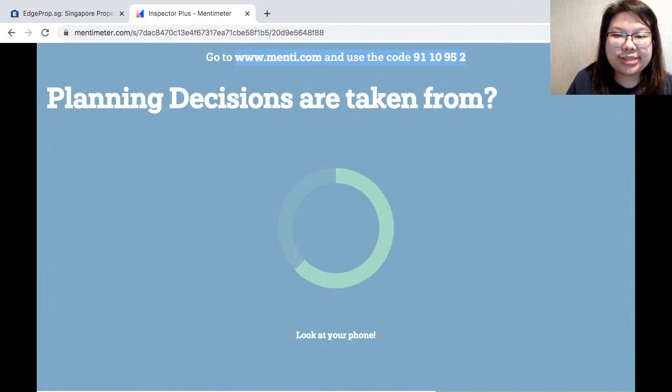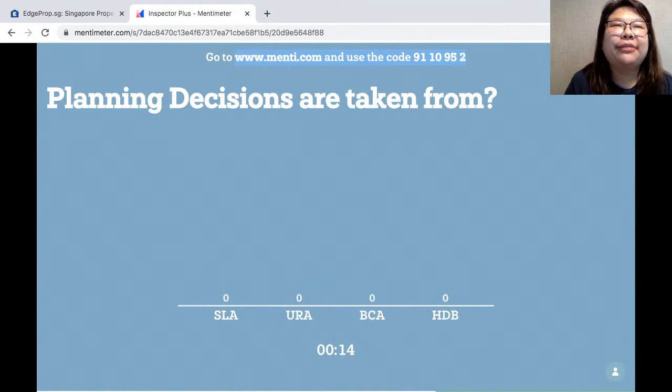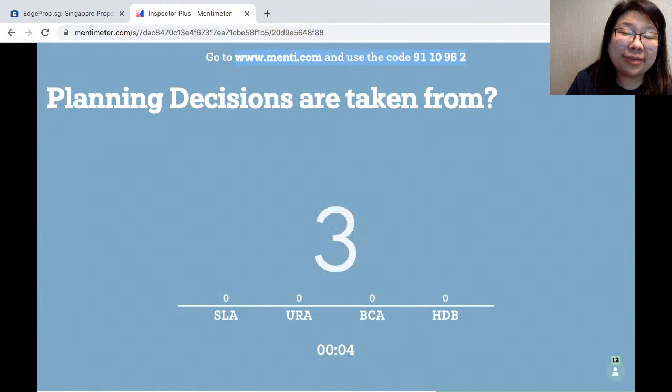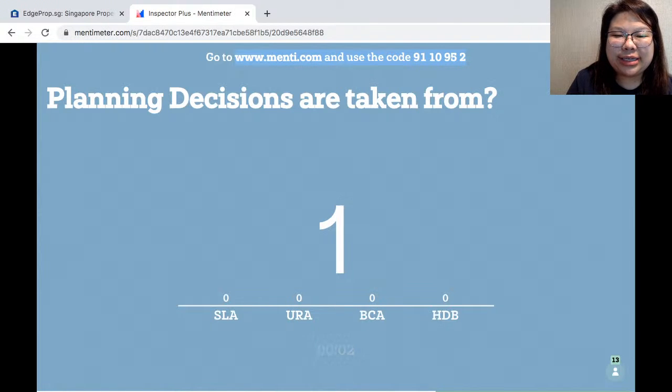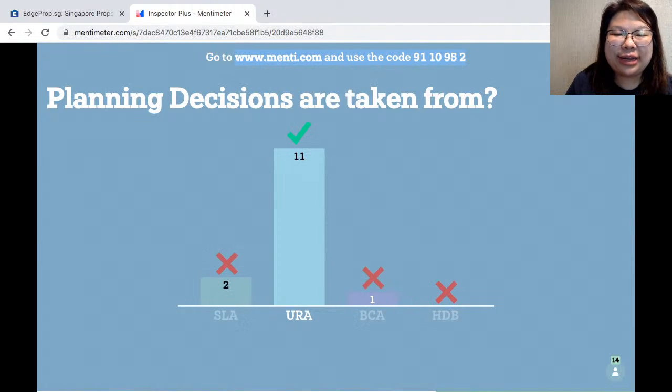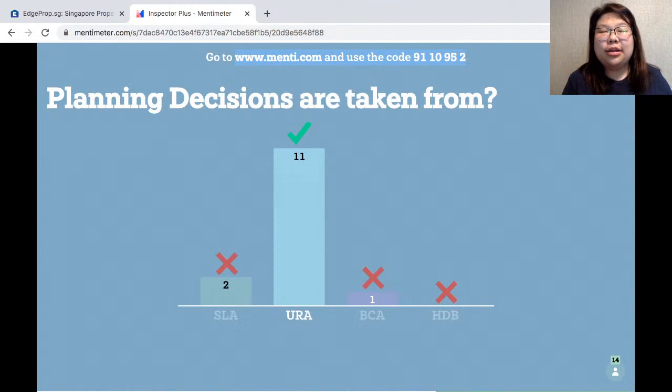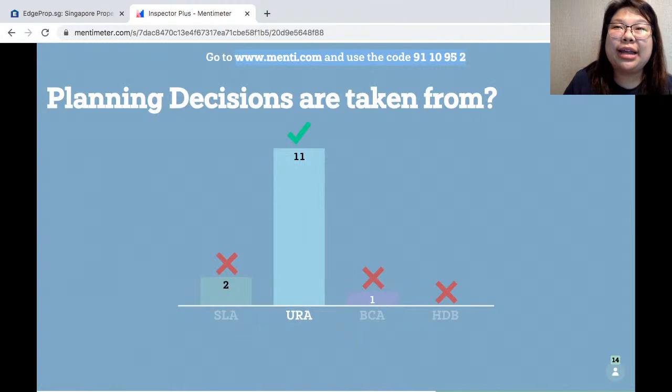Planning decisions. This is really unique to Inspector. Even before we came up with Inspector Plus, this is one very important section in Inspector that tells you what is approved and not approved by the government, so-called. So who actually decides? Yes or no, the answer is URA, okay? URA are the ones who decide on the planning because URA, urban planning, right?